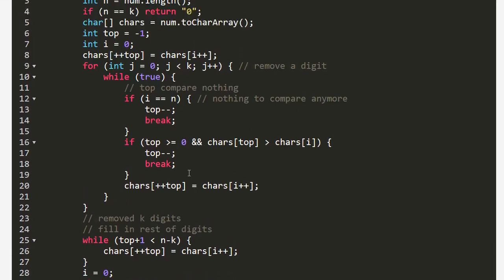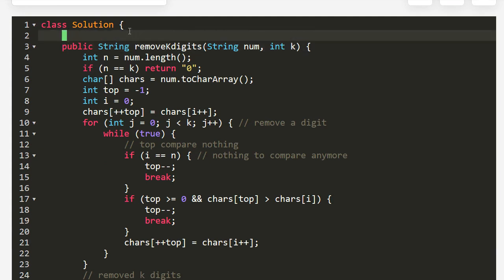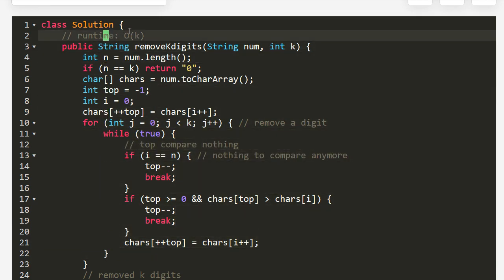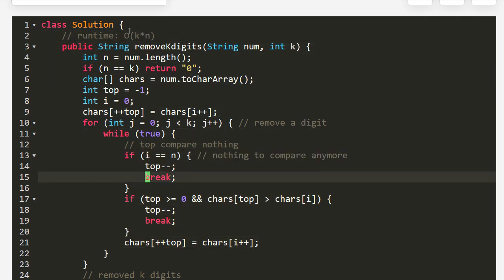Cool. Okay, so I forgot to go over the runtime, so let's do that real quick. The runtime here, we have O of k, definitely. But then we have this while loop embedded inside. Now we might think that this might make it O of k times n because we're looping over our characters in here. But notice that we are always doing i++ in here, and this i is outside of our for loop, which means this while loop will only increment at most n times.